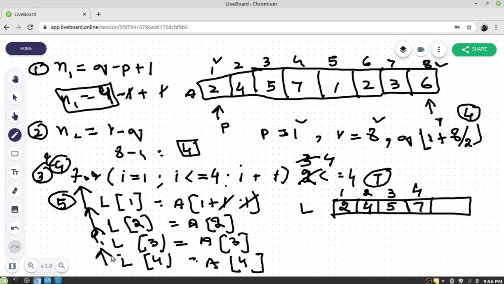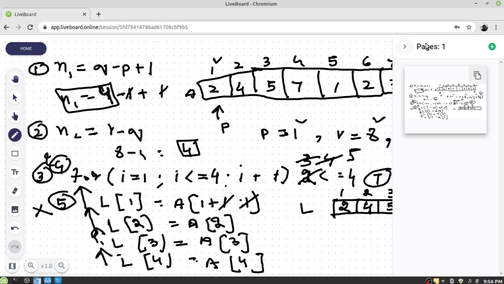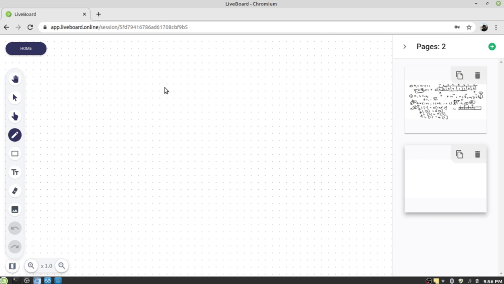Again, we have a loop. Go back here. Check the condition. Now the value is 5. 5 is less than 4? No. Now the condition is false. Once the condition becomes false, we do not need to execute this step. Okay, so we have to go to the next step. I will change the board here. Add a new page.